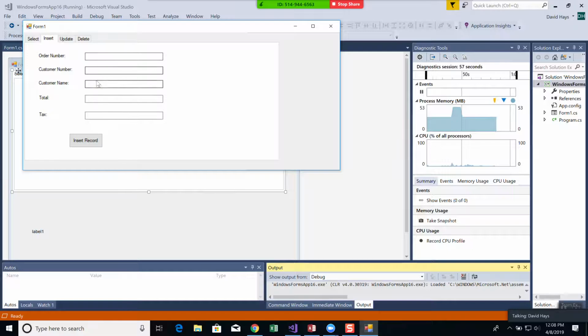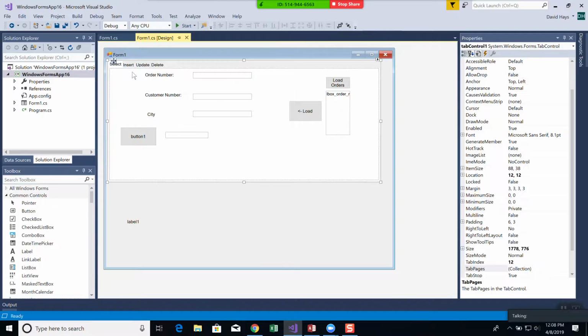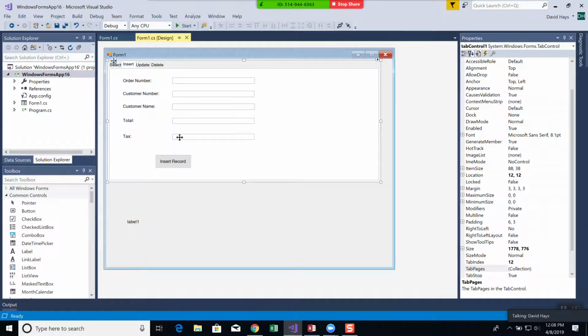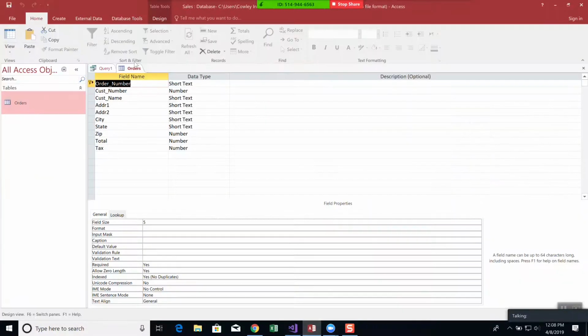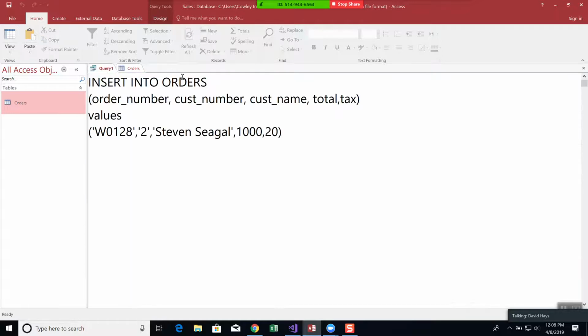Now our insert is going to add a new order into our table. So let's look at the code I put into this. I went ahead and got this. We're going to use it as a pattern for update and delete. First off, how insert goes is you insert into and then your table name, and then you put your fields here. So order number, customer name, total, and tax, and you have parentheses around those. And then you have your values here, and your values has parentheses around them.